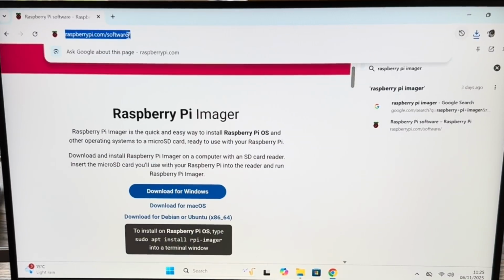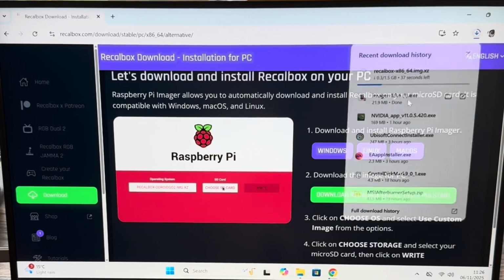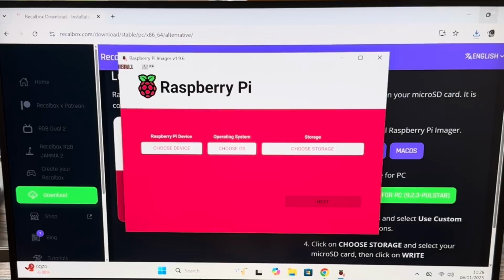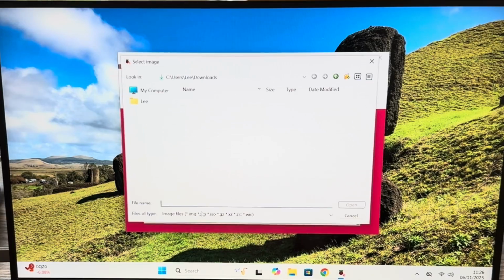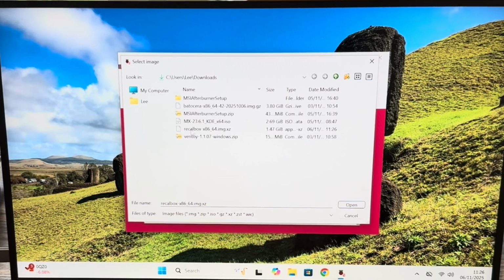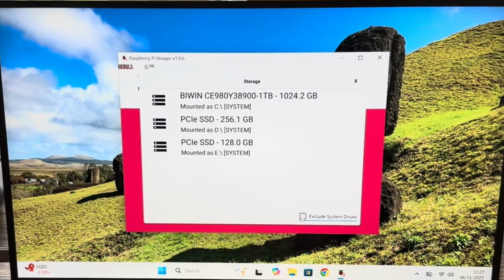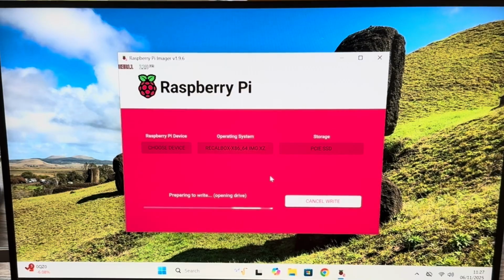And while that's downloading, let's go with Recallbox. So installing on PC. Okay, image is already done, so let's install that. Okay, Recallbox has just finished as well, so let's go back to Imager, close the web browser, and we're going to choose OS, scroll all the way down to use custom, and then pick Recallbox, and open. Choose storage. So I want to install it on this 256 one, and then next. No changes, and yes. Super, super quick.